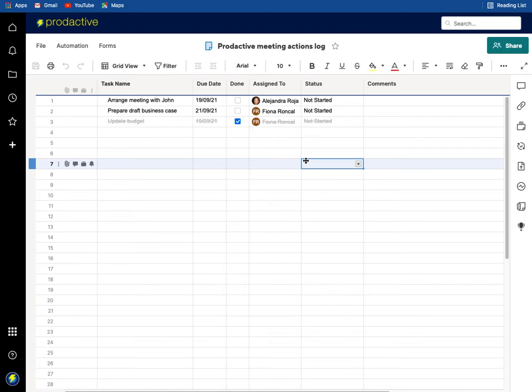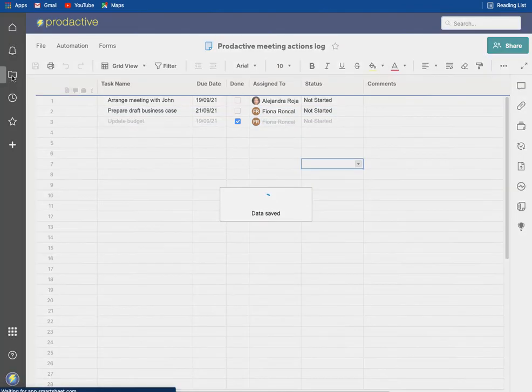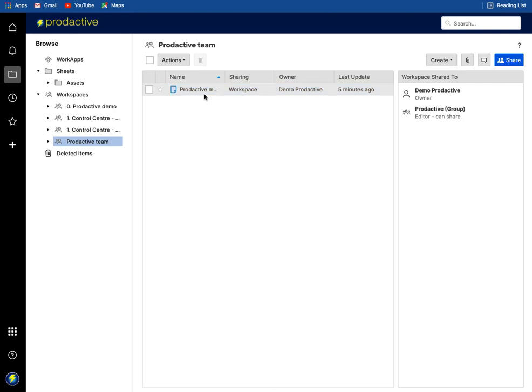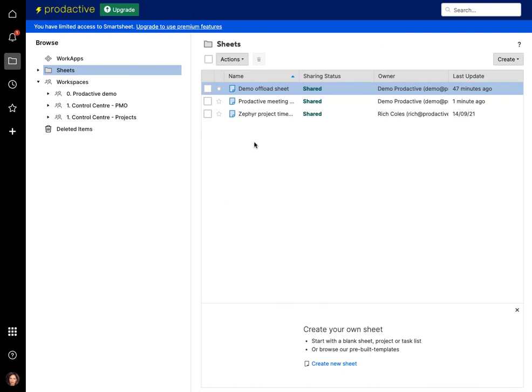And there is the actions log. It's all done, it's saved. It's now on the workspace where everyone will have access to it. So we just go back into here, Prodactive team, we go into this workspace and anyone can access it there. Let's just go across to Fiona and workspaces here.